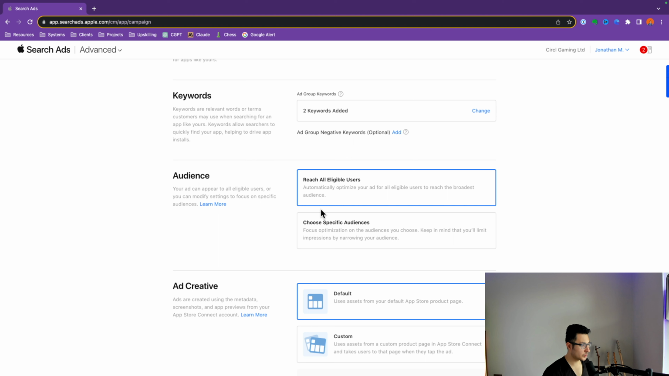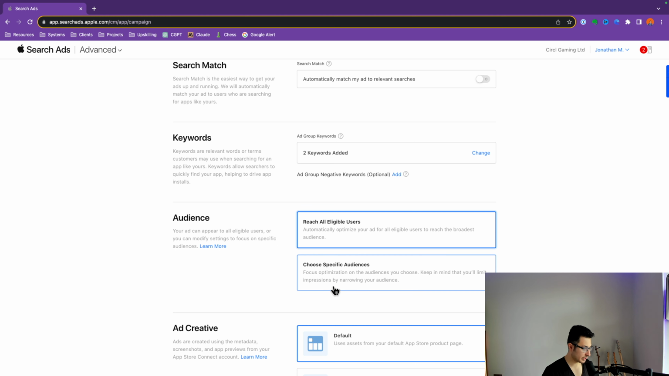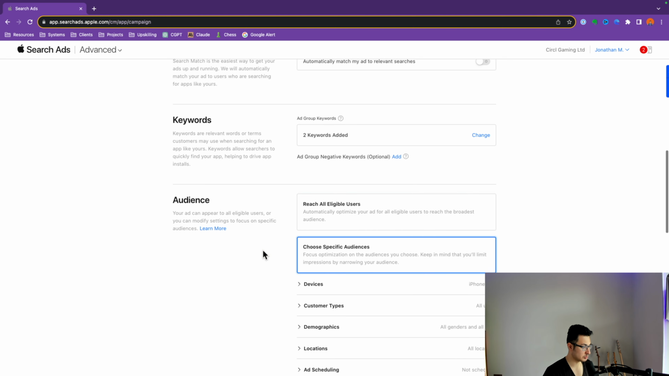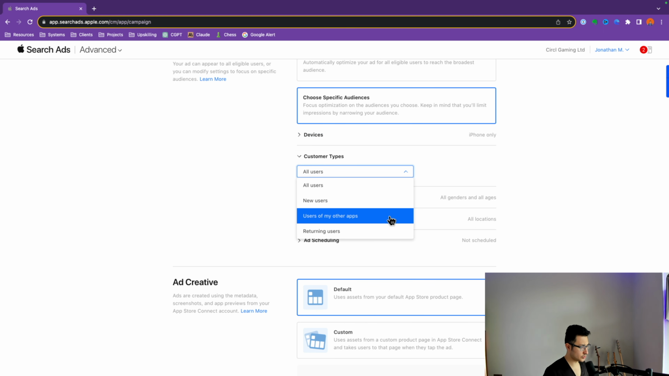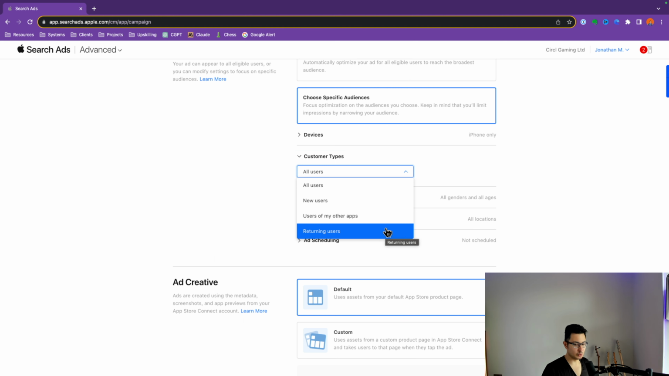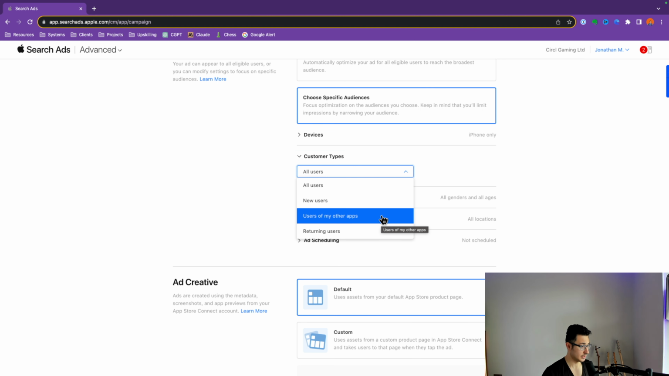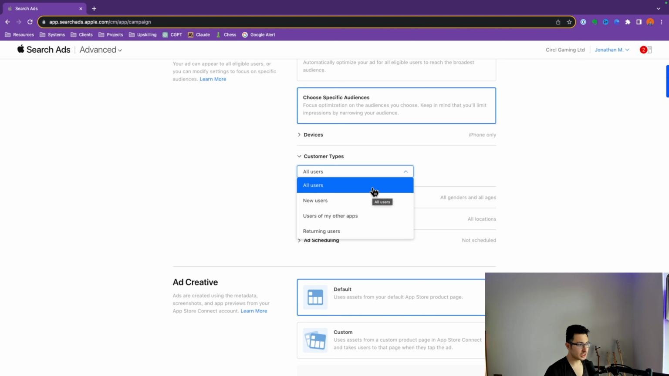Click on save. In the audience segment, for the most part, I would leave this as is. We want to reach all eligible users. If we do click on choose specific audiences, let's briefly run through some of those parameters. Devices, obviously it's going to be iPhone. Customer types: all users, new users, users of my other apps, returning users. If you want a campaign dedicated to retargeting or re-engaging past users, you might use returning users. If you have other apps and you want to retarget those users, you might use the users of my other apps segment. But 90% of the time, you'd want to target all users, even the ones who have already installed your app. But that's a topic for another day. Let's keep it at all users.